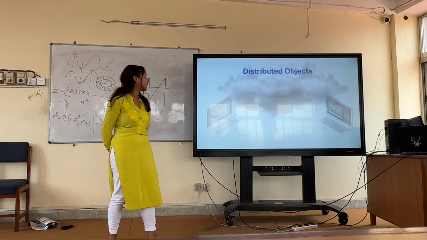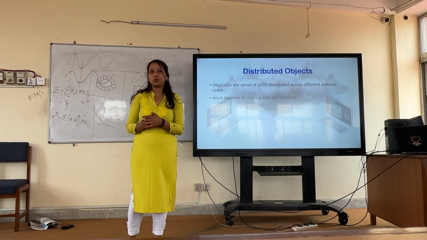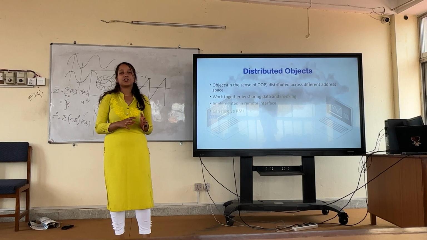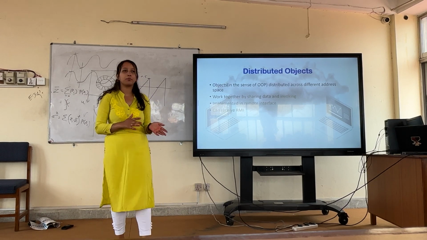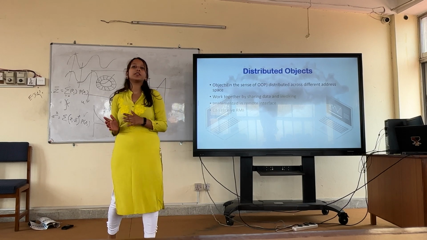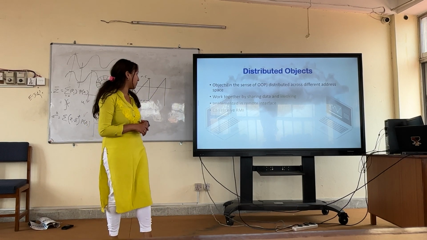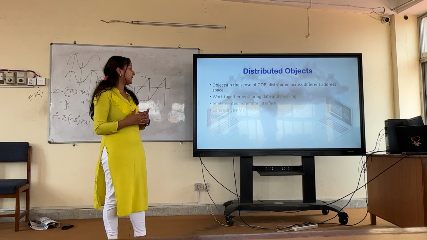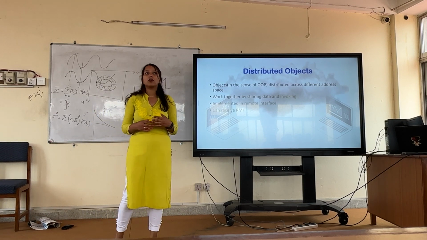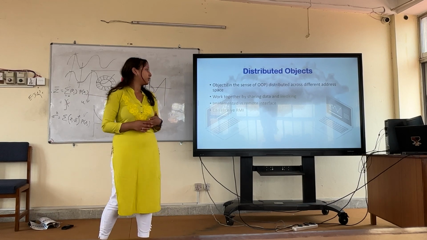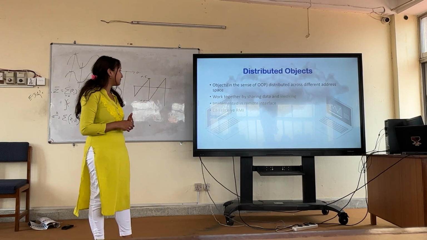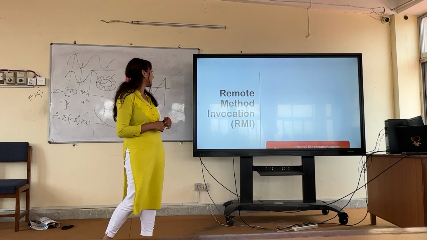Objects, in the sense of object-oriented programming, that are distributed across different address spaces, either in different processes of the same computer or on different computers connected by a network, are known as distributed objects. They work together by sharing data and invoking methods, and also provide a seamless way to interact with remote resources within the network boundaries. They can receive RMI.